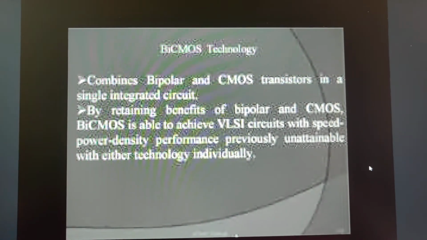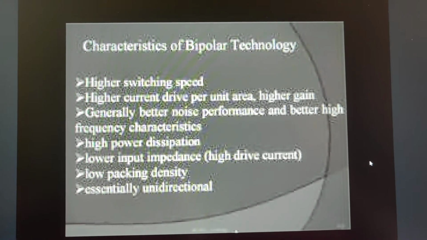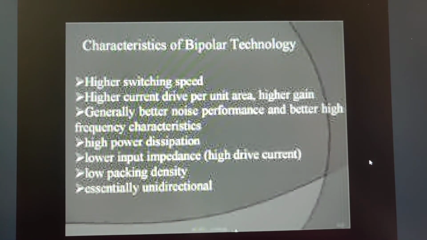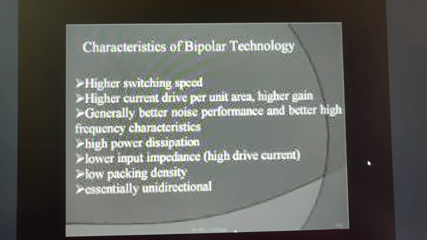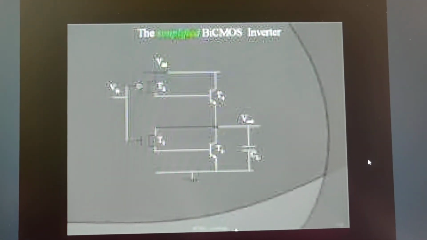BiCMOS technology. Characteristics of bipolar technology: high switching speed, higher current drive per unit area, generally better noise performance, high power dissipation, lower power impedance and low packing density.